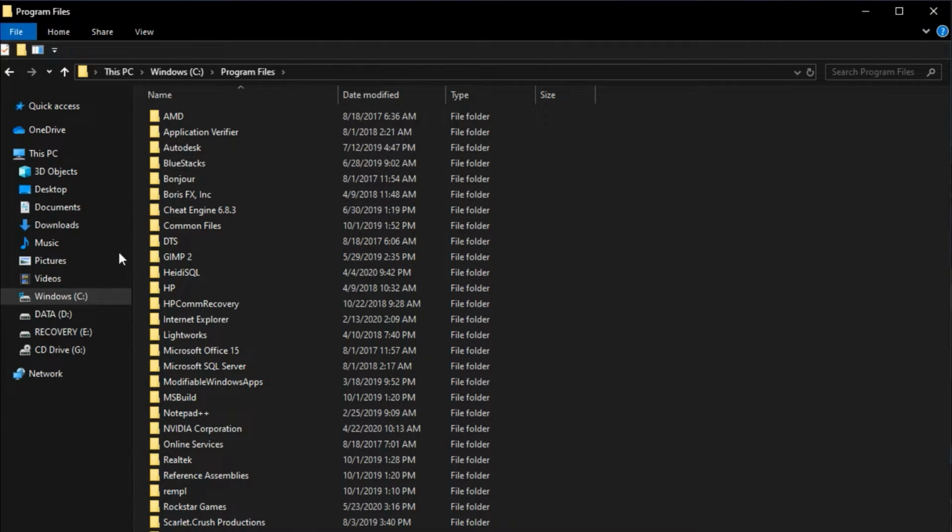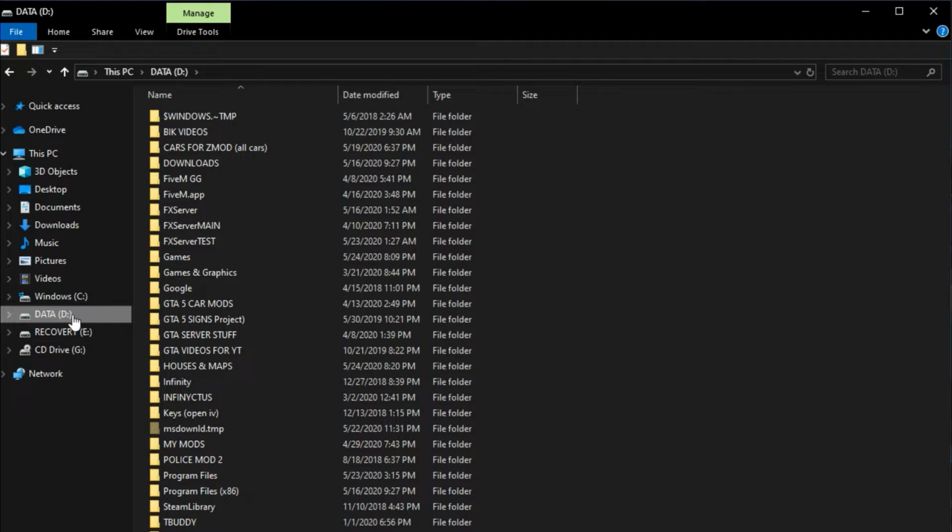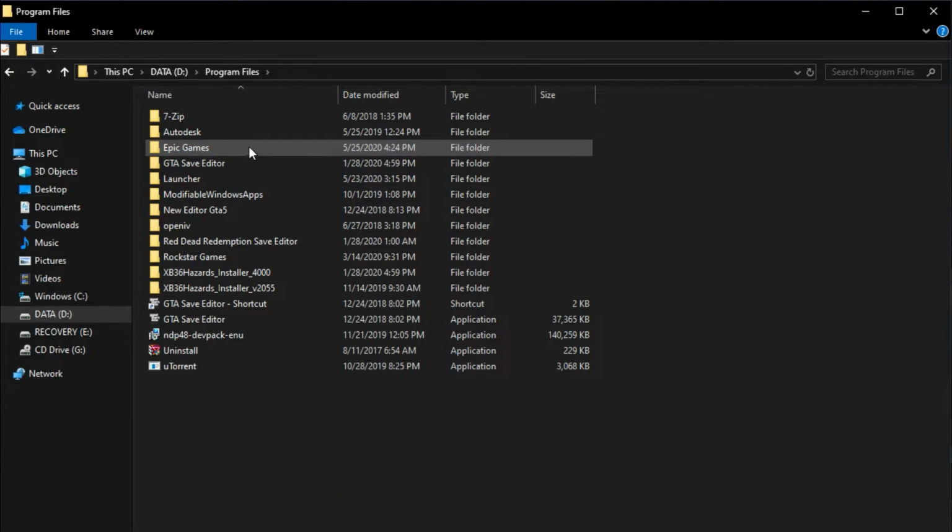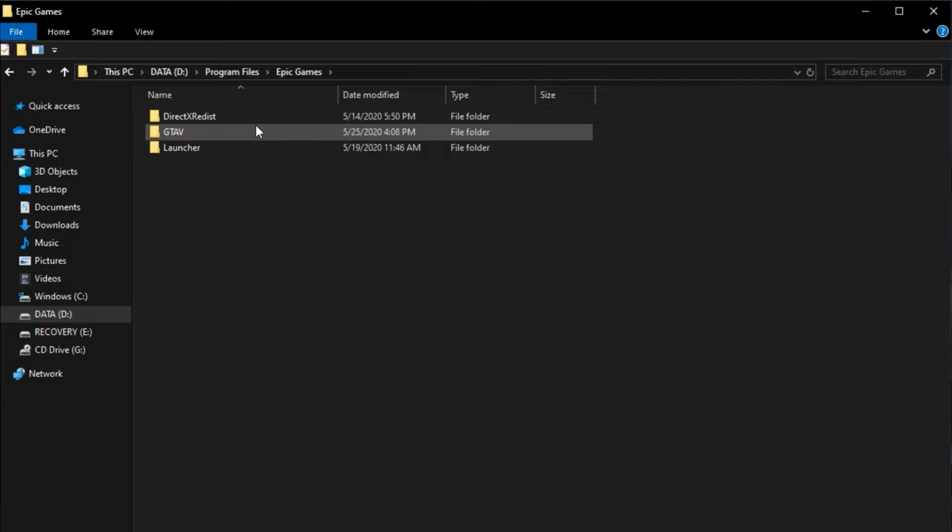Now, if you had installed your Epic Game Launcher on a different drive, like myself, I installed it on my D drive, then I will go to that drive, and then I will go to Program Files, and look for the Epic Games folder right here. Select Epic Games, and inside that folder, it will have your GTA 5 folder, along with whatever other games you might have got from the launcher, okay?